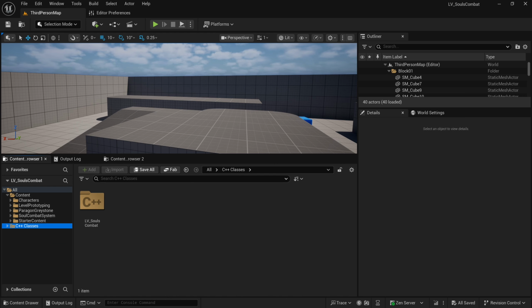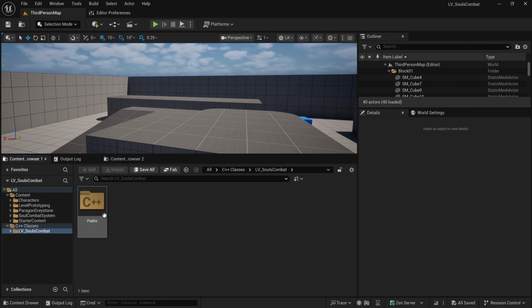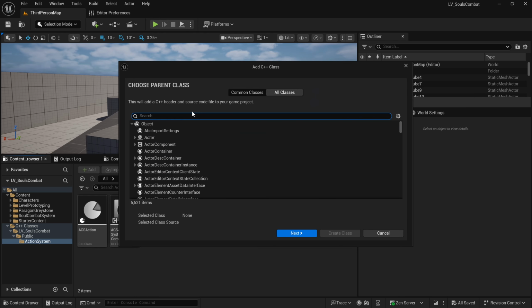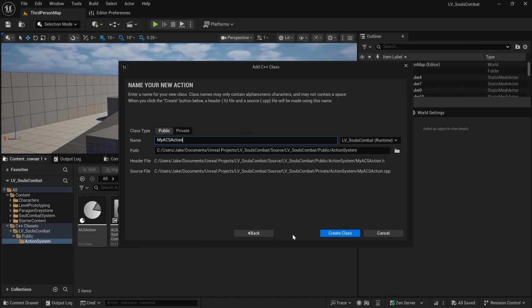In the last video, we created an example jump action. Since it was just an example to test the action system, we didn't fully implement it. Let's fully implement our jump action by creating a jump action class. In the editor, let's create a new class that inherits from ACS action. So here in public action system, let's create a new class. Here in all classes, let's search for ACS action. Next, and we will put this in public action system actions.